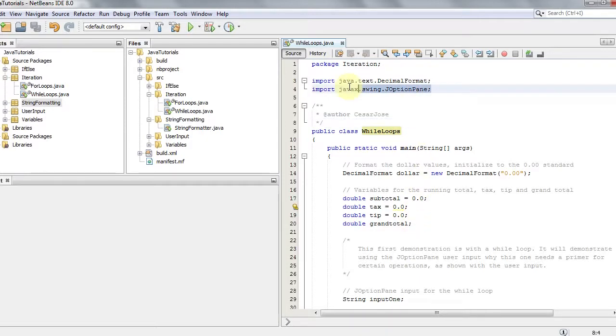And to do this, we're going to be importing two classes, the java.text.DecimalFormat, so that way we can format everything nice and neatly, and then the javax.swing.JOptionPane. That way we can have a GUI, graphical user interface. So to first start off, if you're doing this along, initialize or instantiate the dollar variable to DecimalFormat.